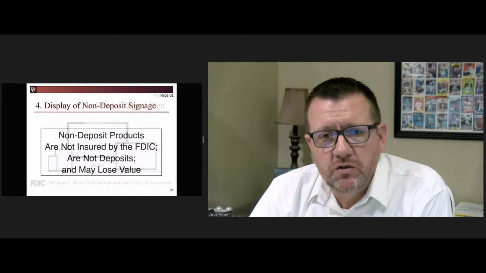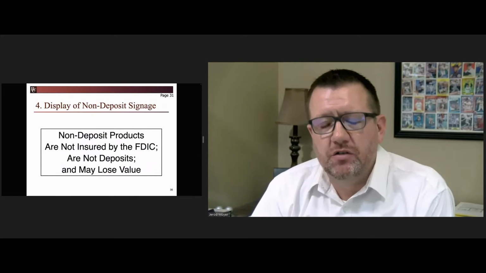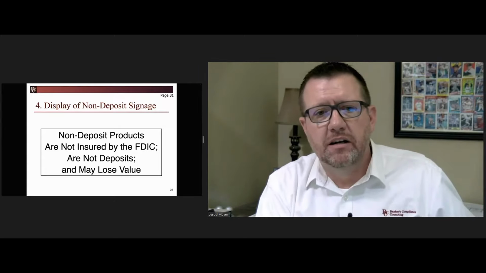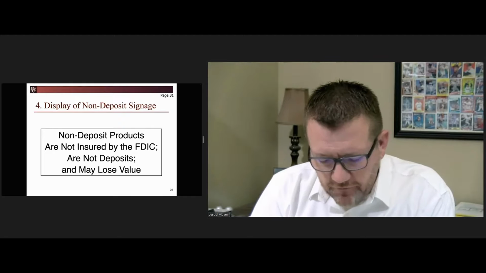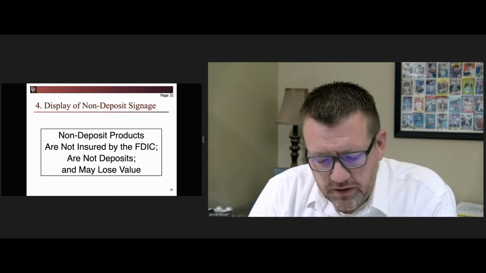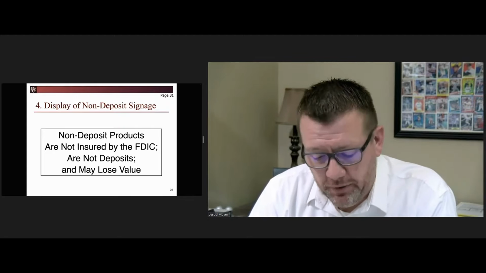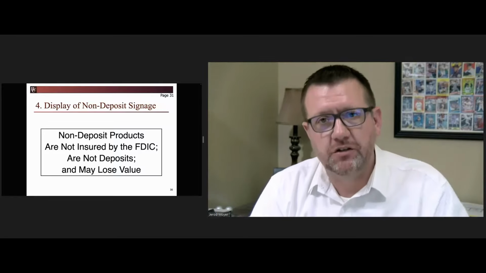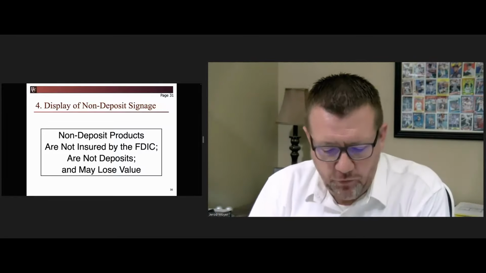Now, what also has to be included is non-deposit signage in those areas where you're displaying non-deposit products: they're not insured by the FDIC, not deposits, may lose value. If you look at page 31, 4A, there's some bold print there. It has to be displayed continuously on each page and may not be in close proximity to the official digital sign. So again, there's some segregation that you have to account for.